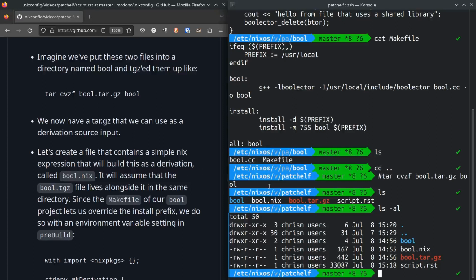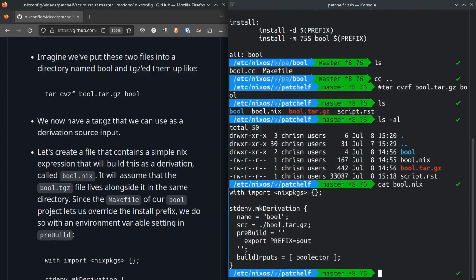Now we want to package bool.tar.gz at this point into a Nix derivation, and we can make a Nix file that we can run eventually through nix-build that does the minimum required to build this into something that is useful for our demonstration here.